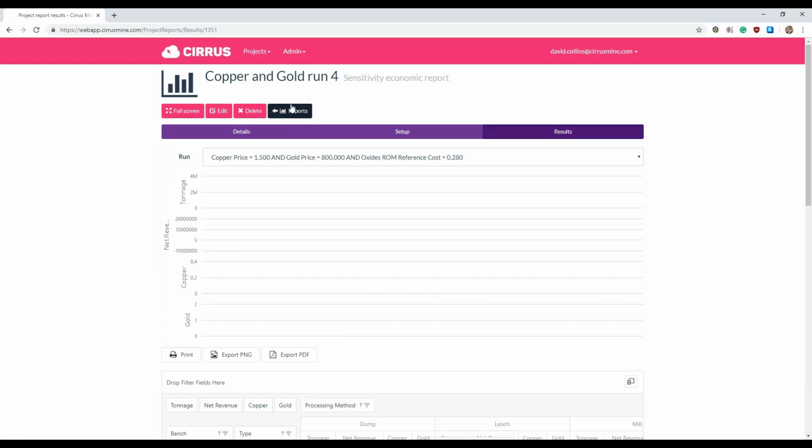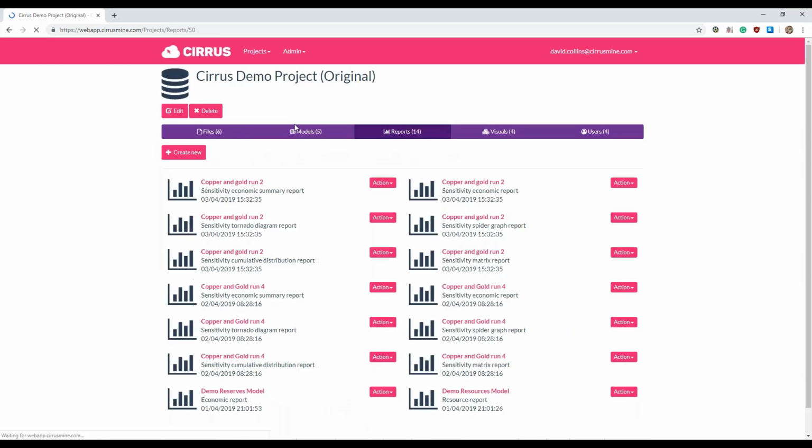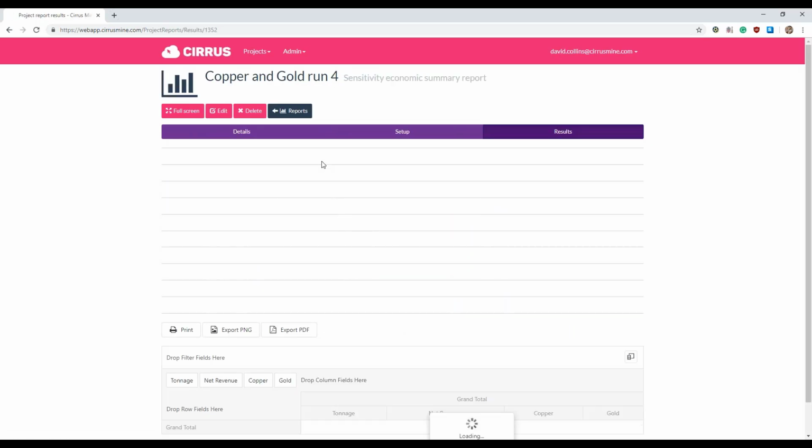Sorry, I think I just grabbed the wrong one, so let me just go back. So the first one I'm going to show you is the sensitivity economic report. This is essentially all the raw data from the DSA run, and a lot of people would use this for a sort of validation of their results.